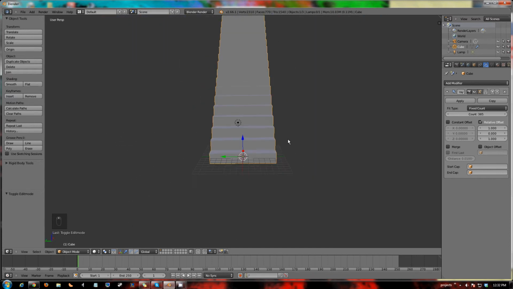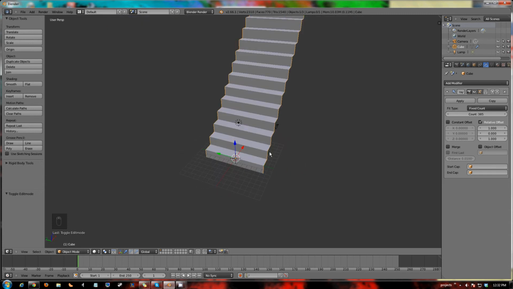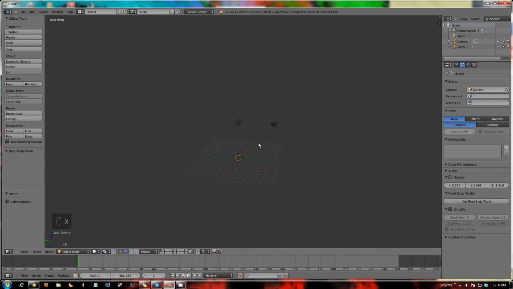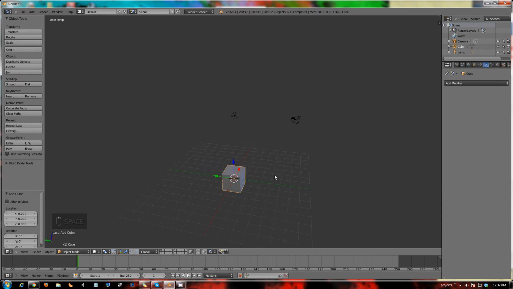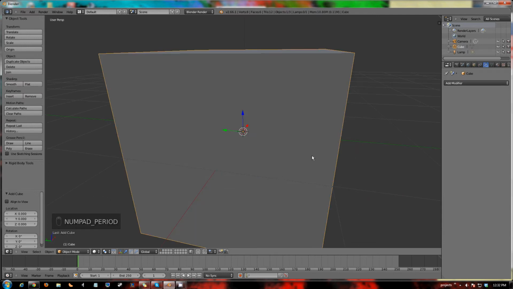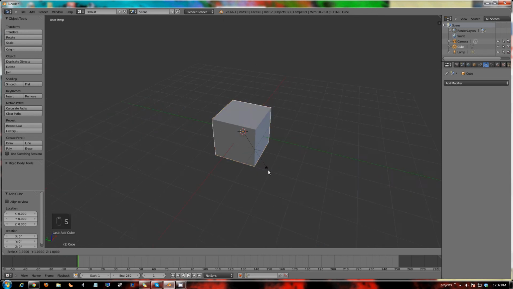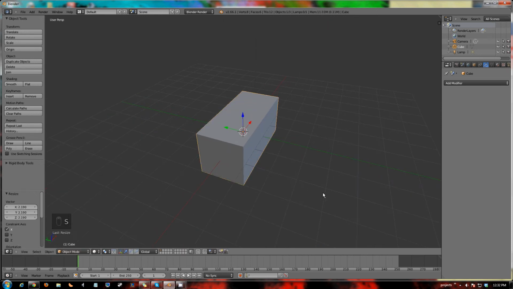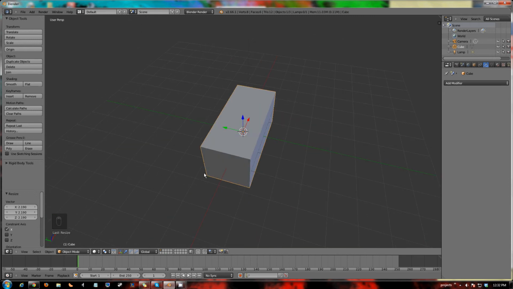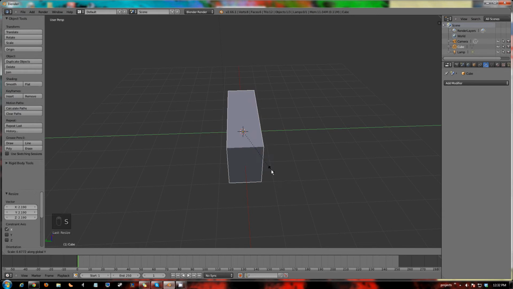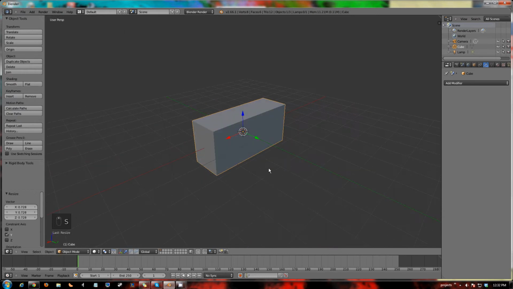Now, a more practical application, other than stairs. What I'm going to do now is add in a cube. Use the numpad period to snap to objects. That's a pretty nice thing to know. I'm just going to scale this out along the x-axis to make it a little bit longer. And that looks about like what I was trying to do. I'm just going to make it a little bit thinner along the y-axis.